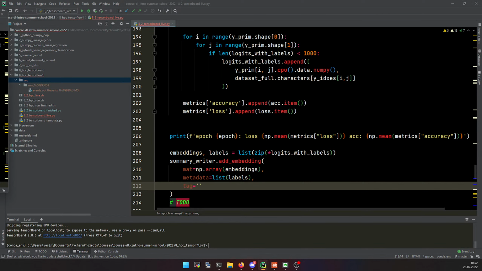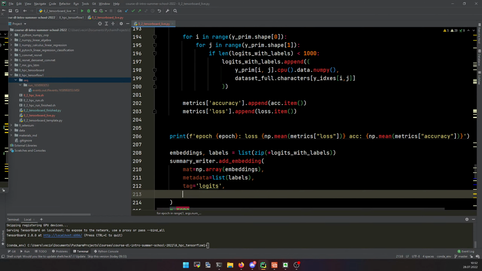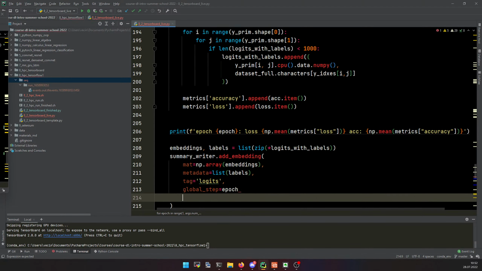Here we can add a tag. I will just call it logits. And again, the same thing as global step, we add epoch.